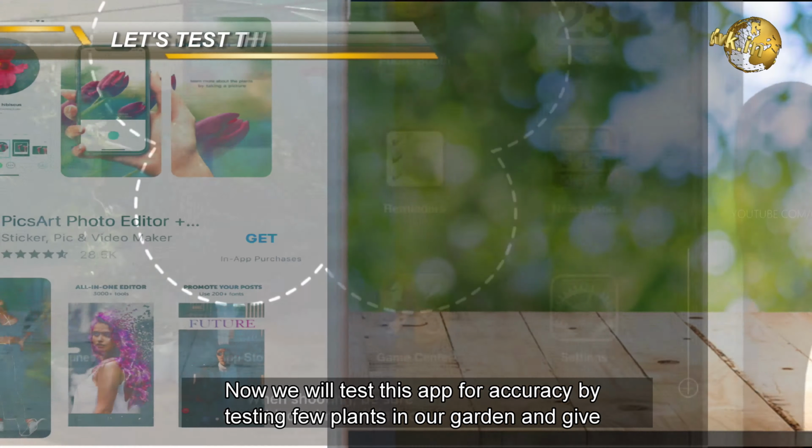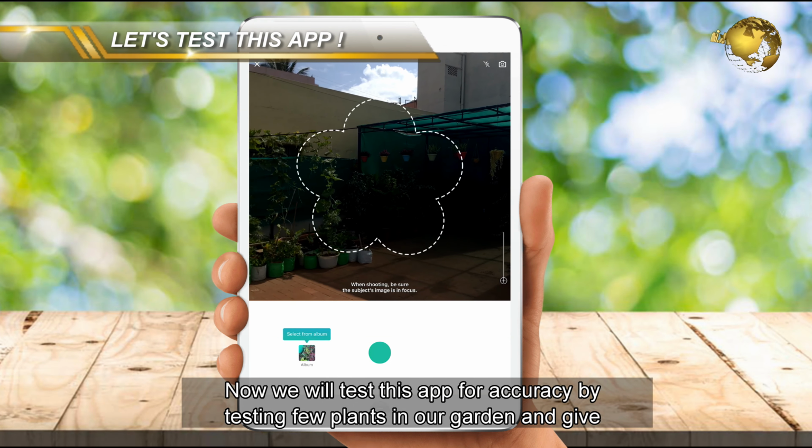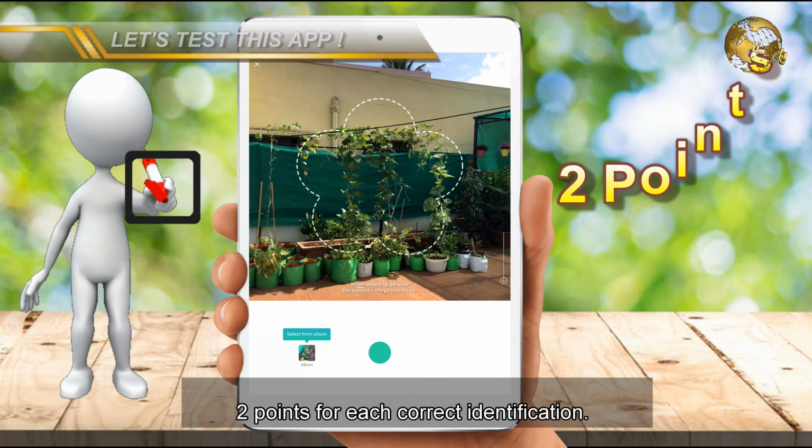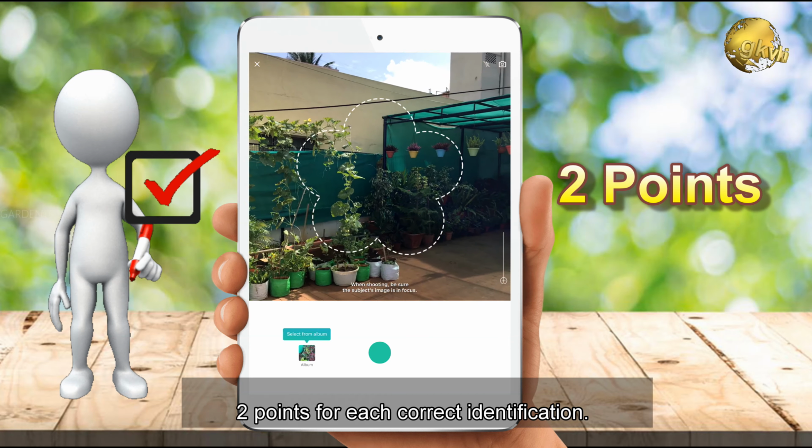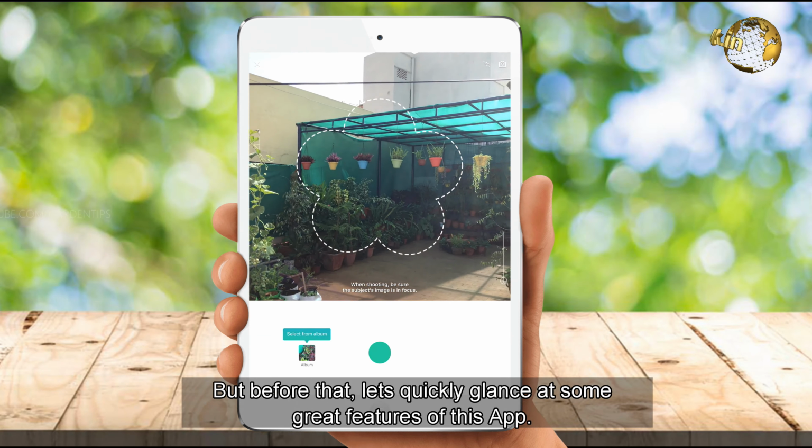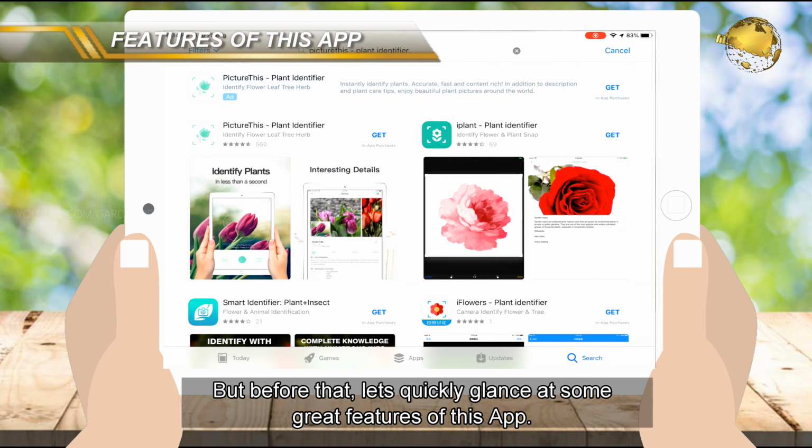Now we will test this app for accuracy by testing few plants in our garden and then give 2 points for each correct identification. But before that, let's quickly glance at some great features of this app.